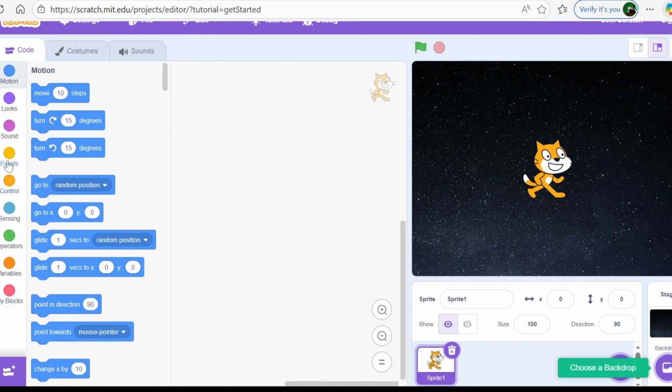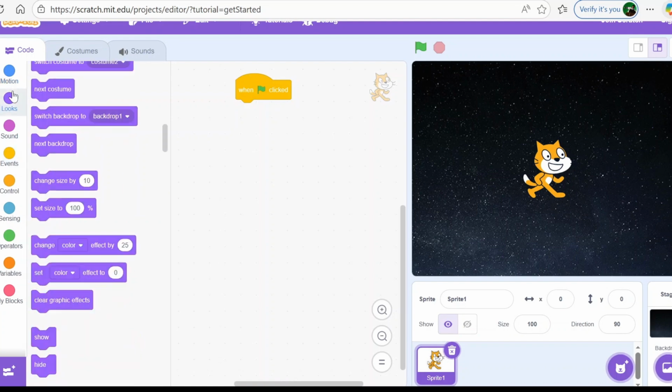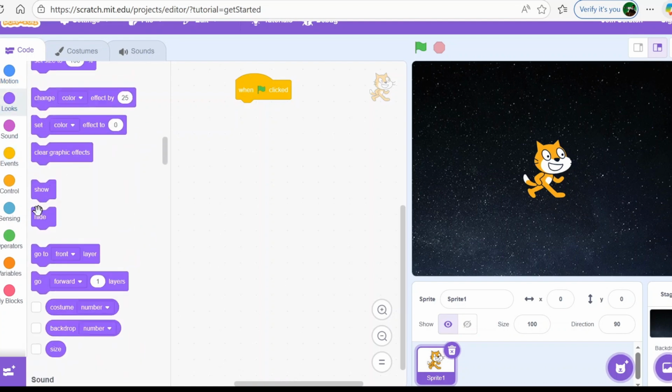So we'll go to events, and in events, when green flag is clicked, what we have to do? We have to hide this original sprite. So we'll go to looks, and in looks, here we are provided with hide. So whenever we click this green flag, this sprite is going to hide. Now here we are hiding the original sprite so that only clones are visible.